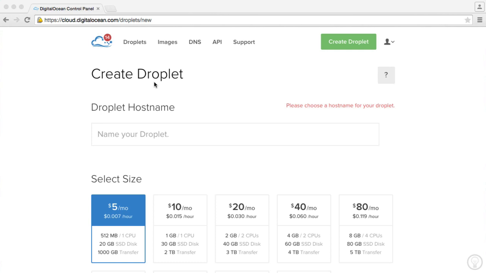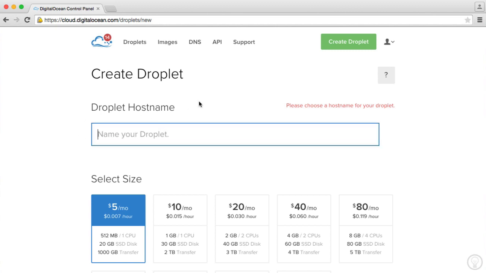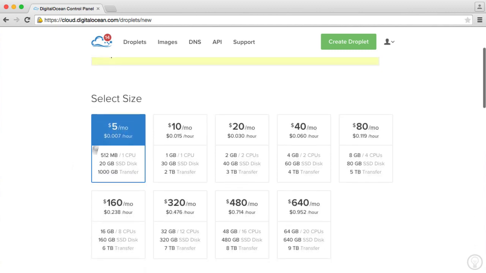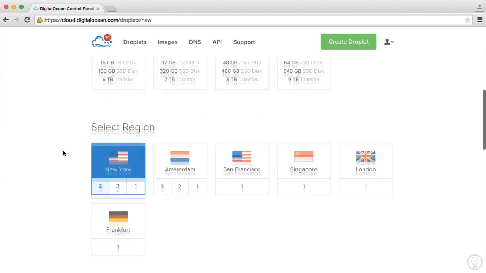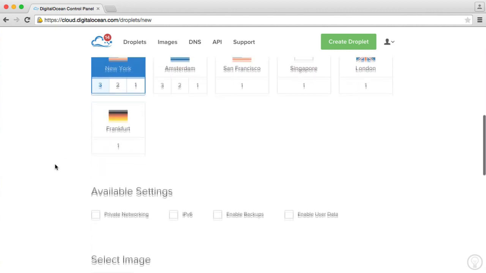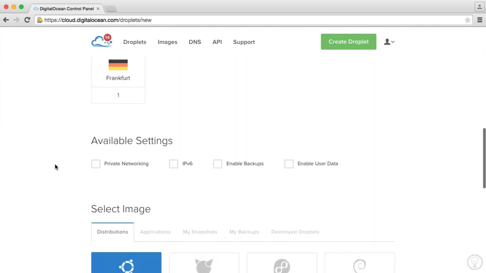So the first thing to do then is obviously sign up for a DigitalOcean account if you don't already have one. And you're going to want to hit this Create Droplet button once you're logged in. And we'll see the following screen. So we're going to go ahead and give this a name. In this case, I'm going to call it LAMP, just an example. And I'm selecting the £5 a month option, so the smallest box we can set up. You can go ahead and select the region that is most suitable for you, but I'm going to leave it on the default of New York.